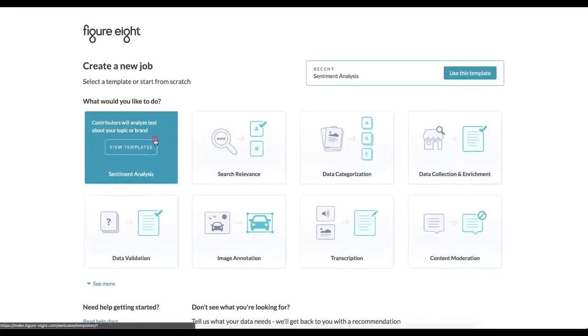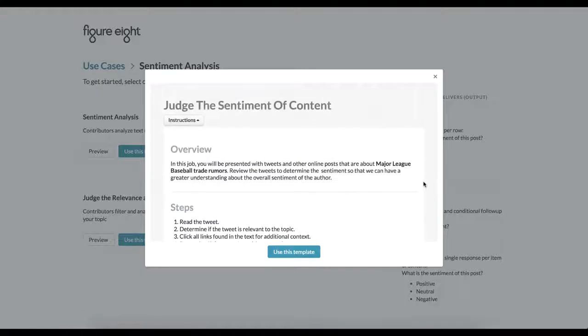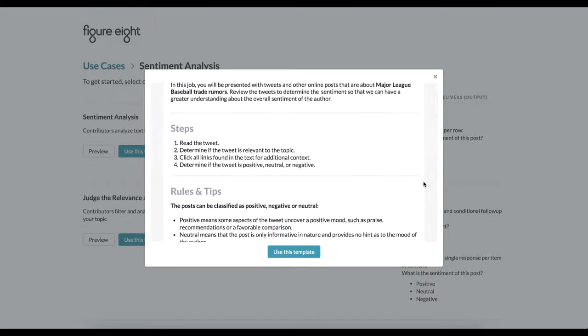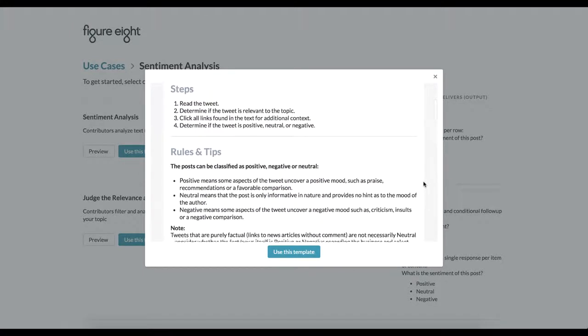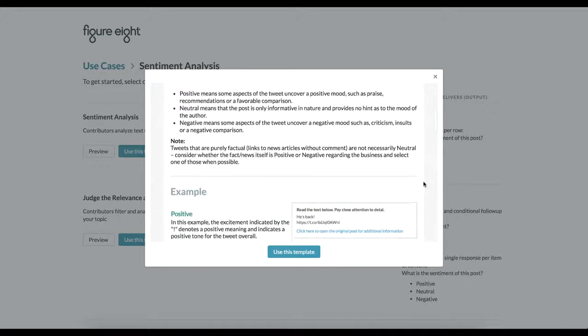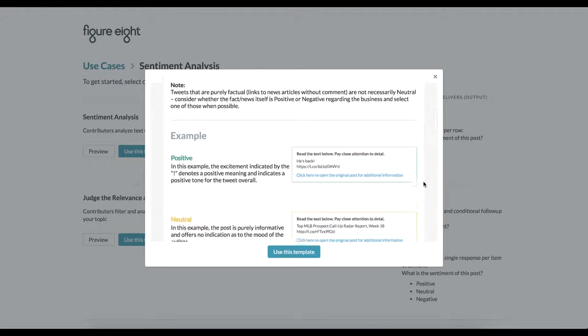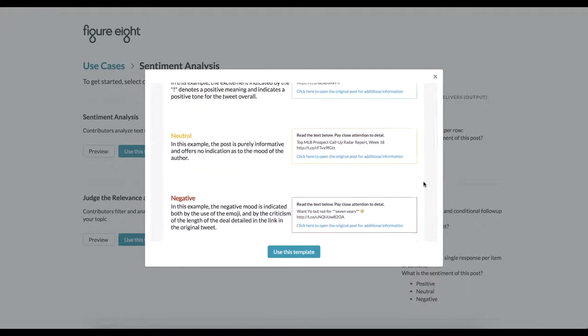Here's sentiment analysis. We can see that in this case, the contributors rate the sentiment of tweets that are displayed in the job's interface. Are they positive, negative, or neutral? This is a great starting point for us. By tweaking this template just a bit, we'll have a design to fit our needs. Let's go ahead and use this one and we can get going.